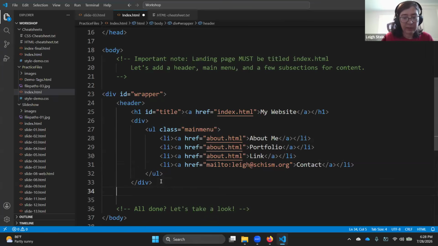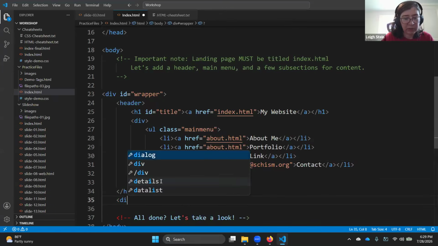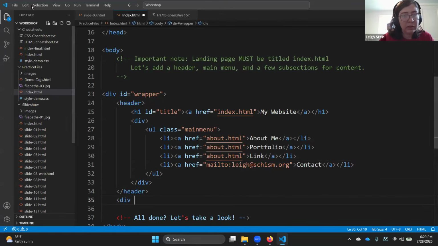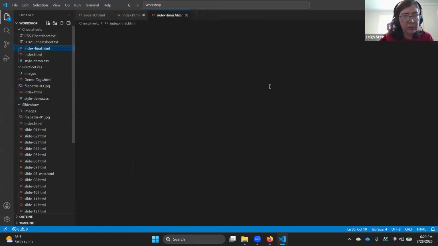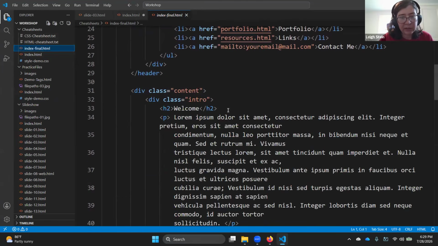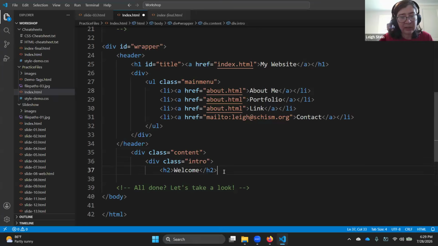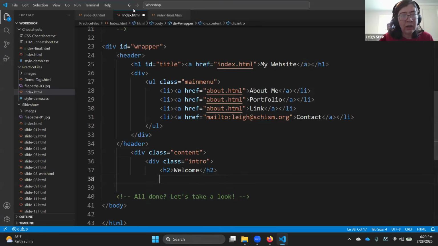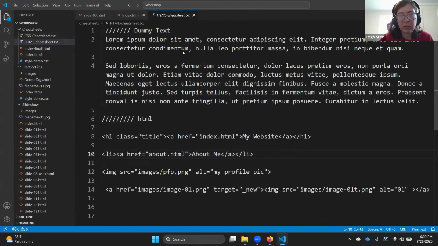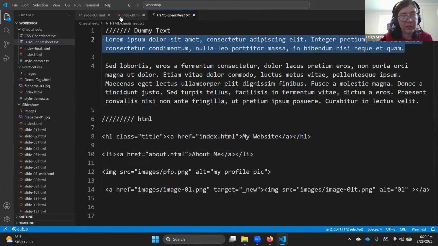I'm going to leave the header there. So we're going to close that out. That's all right. Then we're going to make some more div containers. So I'm going to do a little bit more copy pasting here just because we have a limited amount of time, I should say. So we're going to have a content section, and a little intro paragraph. We're just going to copy some lorem ipsum just to have some filler text.